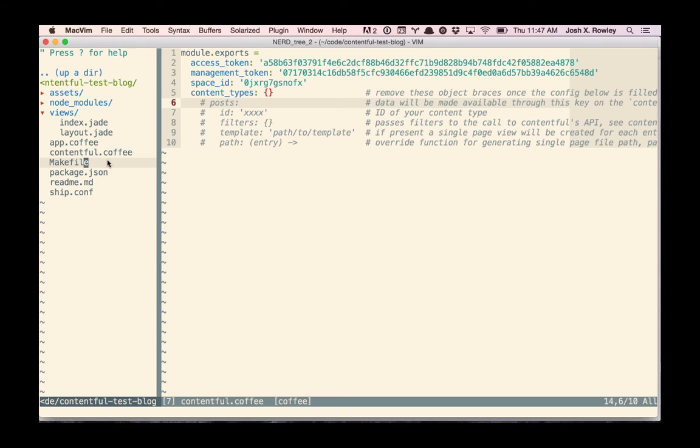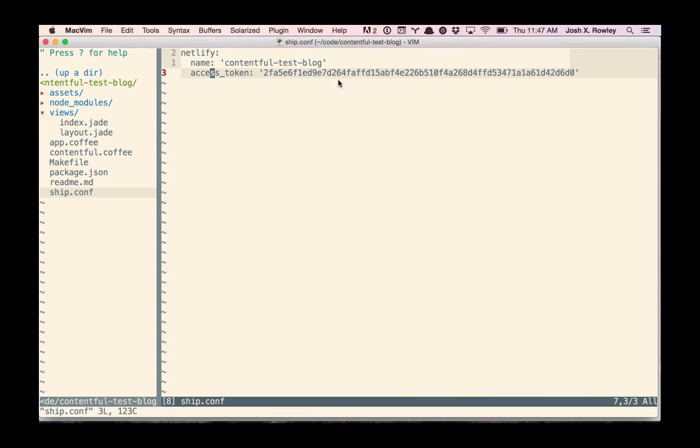And the other thing I want to show you in here is ship.conf. Ship is another internal tool we've built here at Carrot that handles the deployment of static files. And this is what it's going to use to deploy our site.